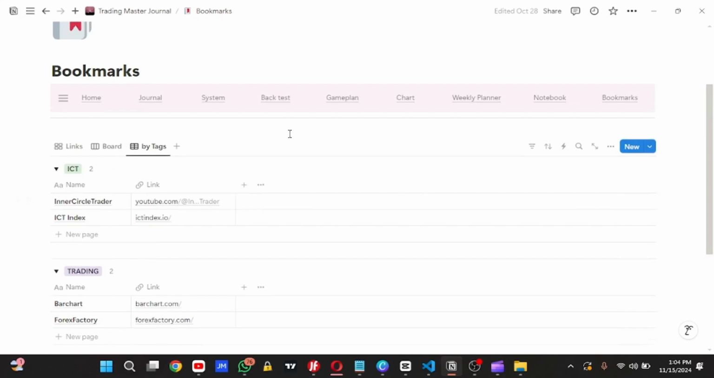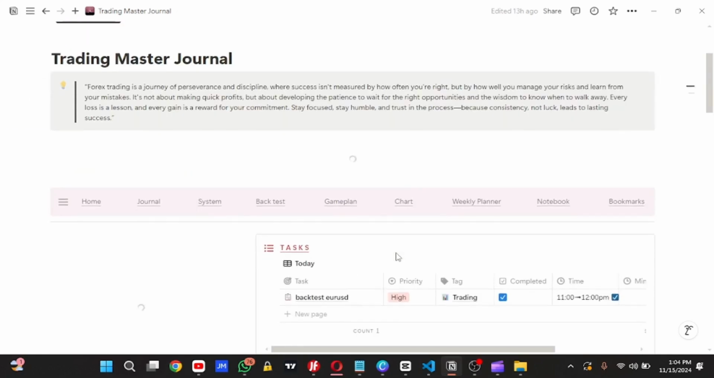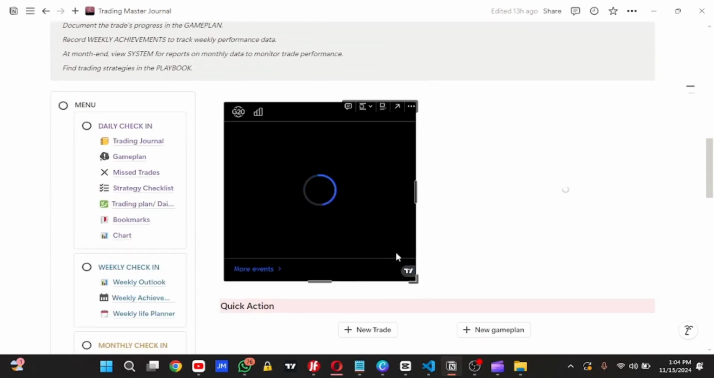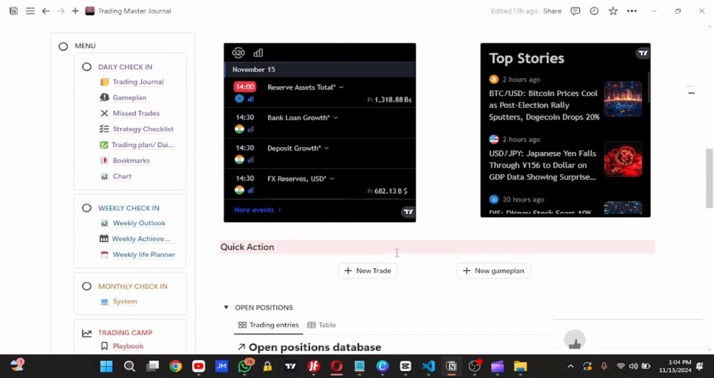Now that's all about the navigation menu. We now head to the home page and look at the main menu. We have talked all about the navigation menu, and that's how you navigate and use the particular pages that have been indicated there. Now at the top of the main menu here at the left, we have the trading journal, of which we have looked at. We're not going to go to it again. We head on to the game plan page.